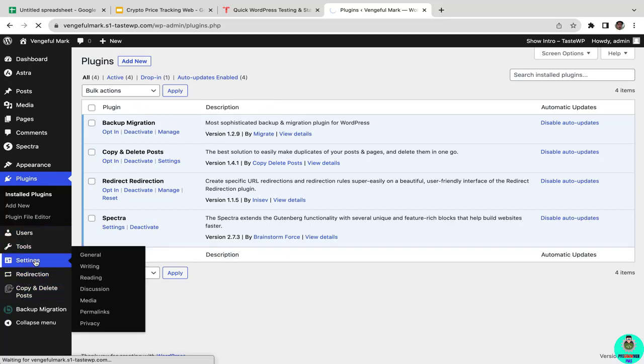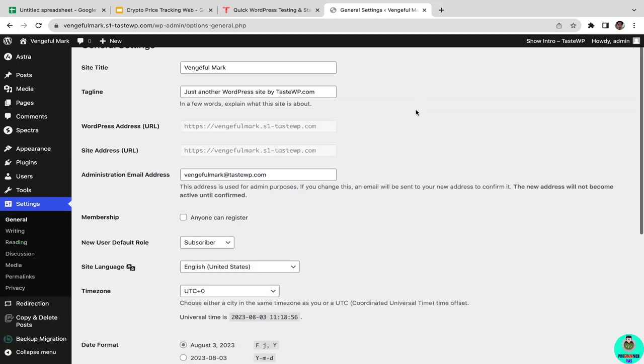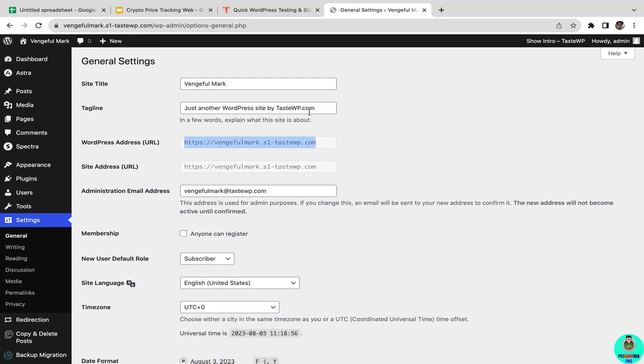If you go to settings, as you guys can see, this is the URL. Unfortunately, you cannot change the URL, right? This was given to you by default. You can also change the name of the site. As I explained to you previously, it was generated randomly, Vengeful Mark. So I'm just going to change this into a name that is actually relevant to the project that we're going to build, right? Which is Crypto Price Tracker. So yeah, that's the name of the website.